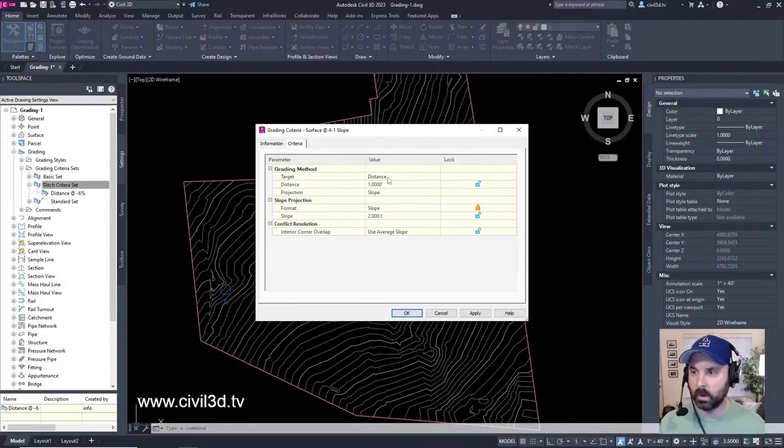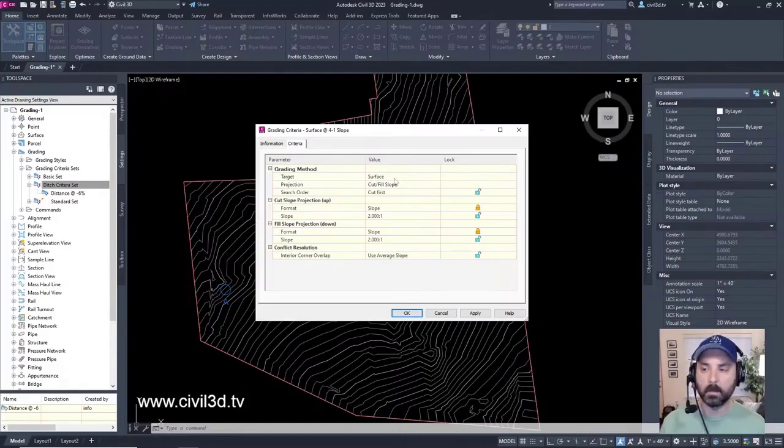Okay, this one, the target's going to be surface, projection, cut and fill slope. You see all these options that come up when you choose different targets. When we actually get into using these grading criteria, you'll see how the command line will begin to prompt us with different things.